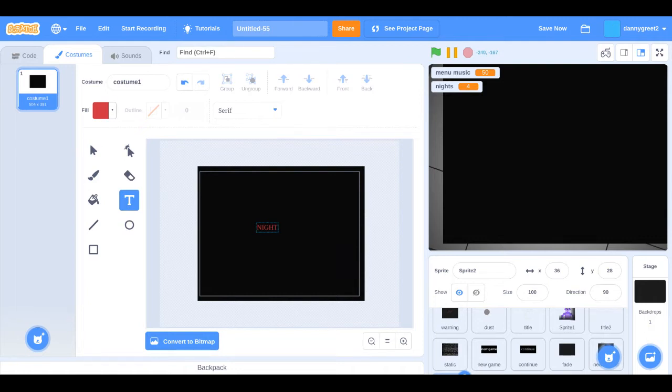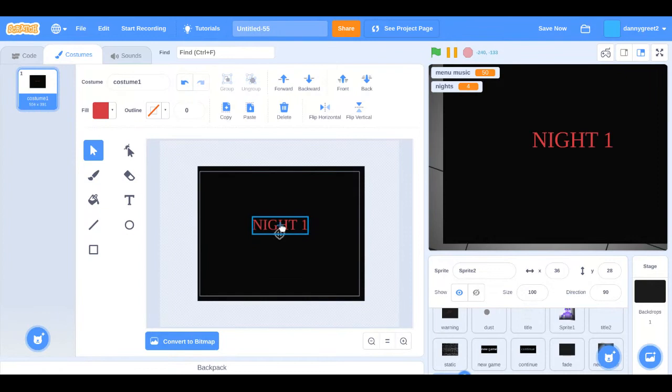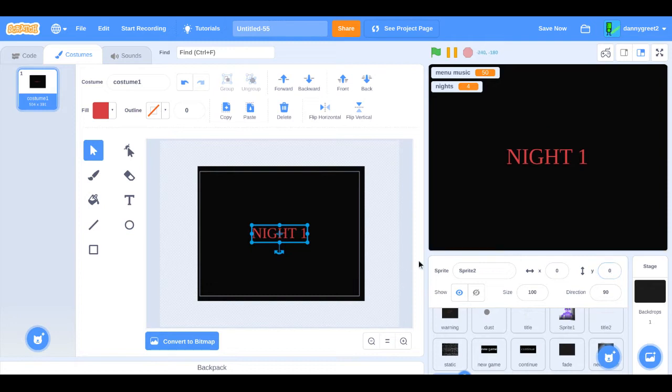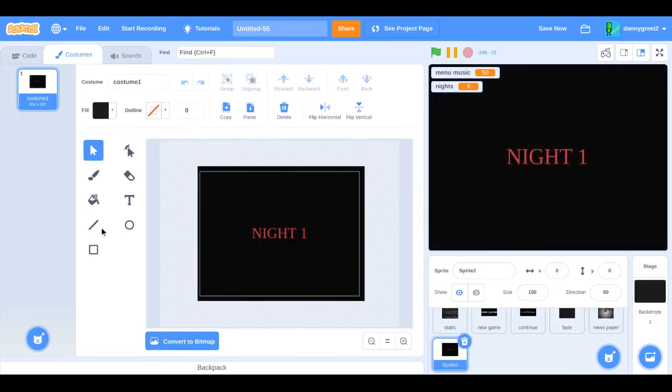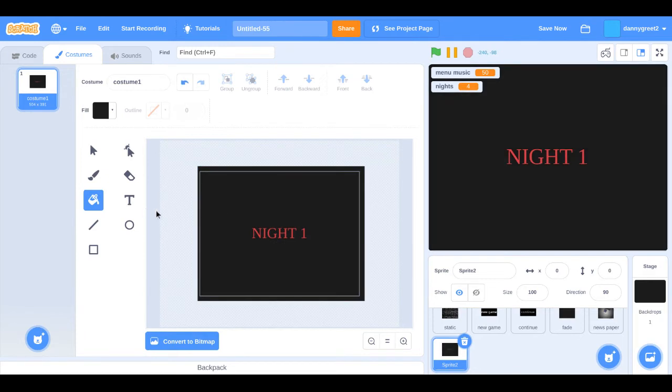Night 1. Now we have to set it to 0, 0. I forgot to do that. Most important part. Oh, I forgot the background has to be the same color as the actual background. So it's just this. Sprite 2. There. Now it won't look weird.